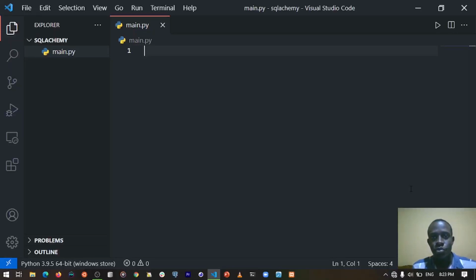In this video, we're going to be looking at SQLAlchemy. SQLAlchemy is a tool that helps us to deal with SQL databases. It provides an SQL toolkit as well as an object relational mapper that helps us to deal with relational databases using the Python programming language. So, relational databases include MySQL, PostgreSQL, SQLite, Oracle, and so many other databases.